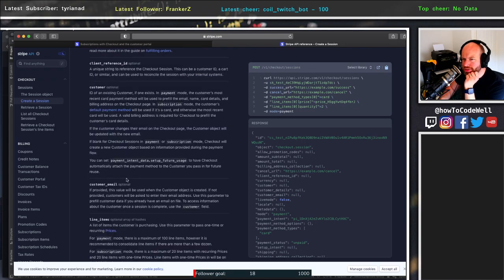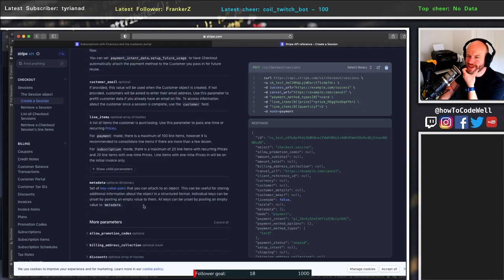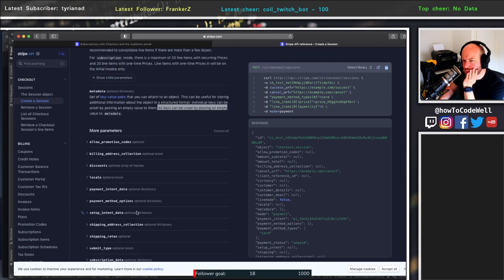I'm going to continue down this road just to see where it takes us. Metadata is a set of key value pairs that you can attach to an object. This can be very useful for storing additional information about the object in a structured format. Individual keys can be unset by posting an empty value to them. All keys can be unset. Okay, fine. I don't know what I would use that for. And then we got more parameters.